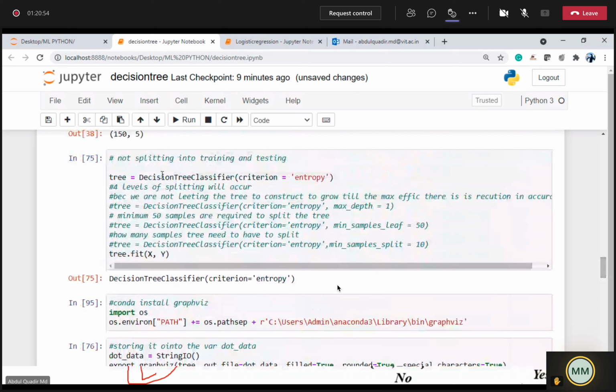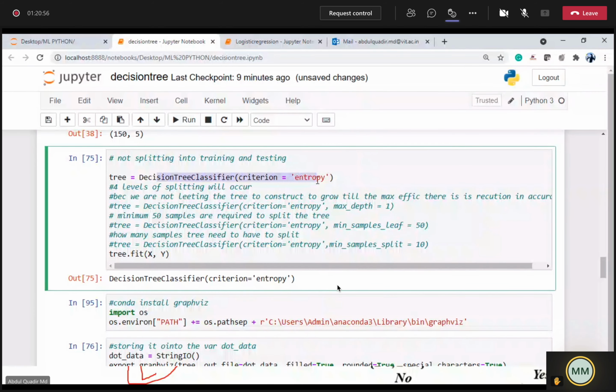Then like that you can calculate the Gini index also. Criteria equal to Gini index also you can calculate.